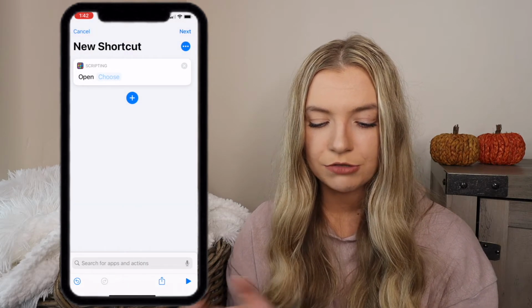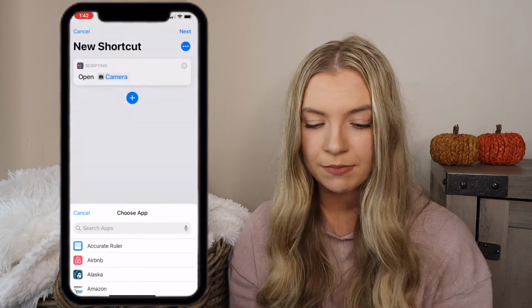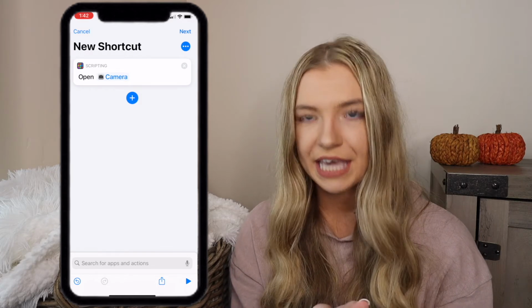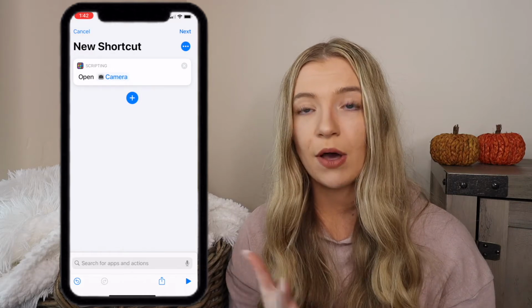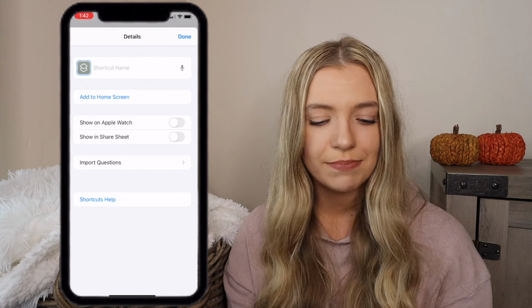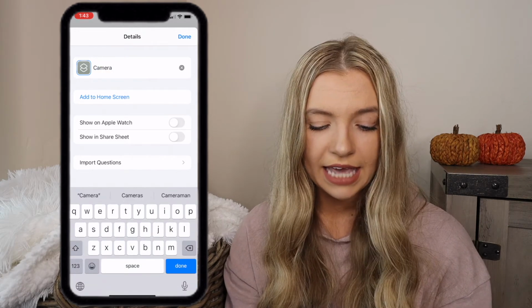And then it allows you to choose which app you want to open. So let's say I want to do my camera. I'll go ahead and select the camera app from that drop down, and now it says open camera. So now in order to actually edit the logo of the app and edit the name, you'll click these three little dots under the next option, and then you're going to name it. So I'll just go ahead and name it camera, and then click add to home screen.